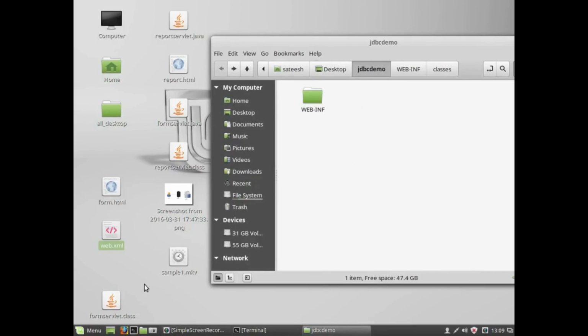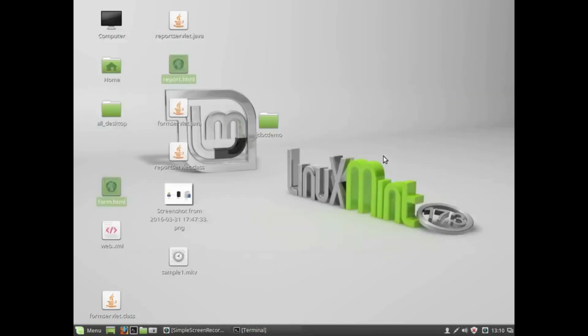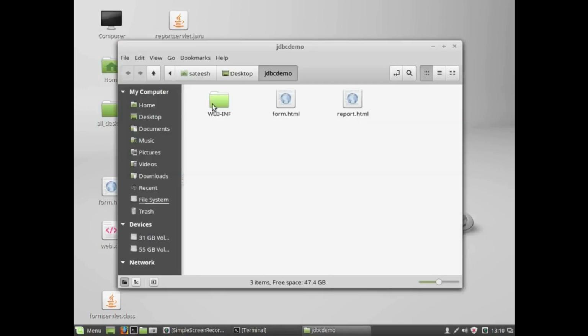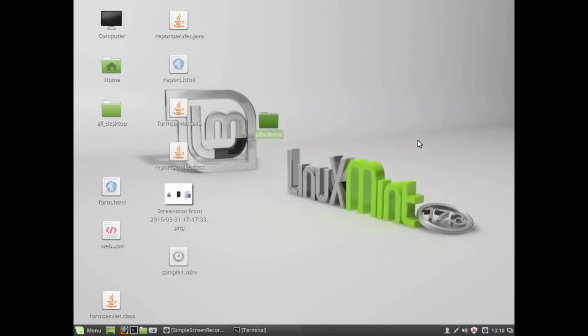Okay, so this is the place where you see WEB-INF. Here is a place where we store our HTMLs. This is our report.html and form.html. Let's keep these two here. So when I open this JDBCDemo, there will be WEB-INF. Two HTML files are copied here. In WEB-INF, there will be a classes folder which consists of these two classes and a web.xml file. Our project folder is ready now.